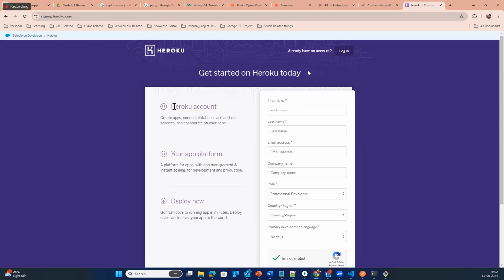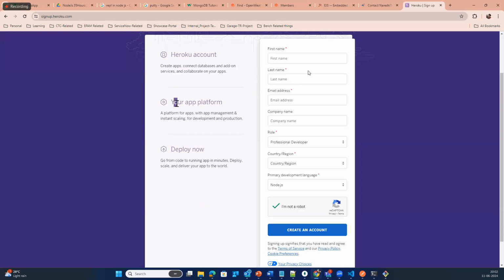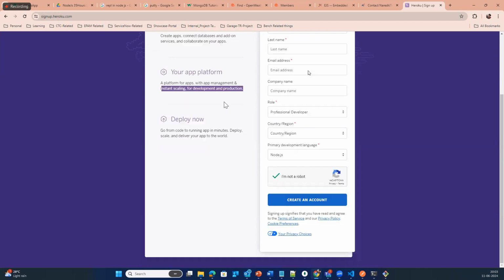Once you create an account, these are the only 3 steps you can do: create apps, connect databases and add-on services, and collaborate on your apps. Next, your app platform, a platform for apps with management and instant scaling for development and production, of course. But this is limited. If your site gets more users, the Heroku people will come back to you and say that they are blocking your site. Basically, there is a lot of traffic, so you need to upgrade your account by paying something.